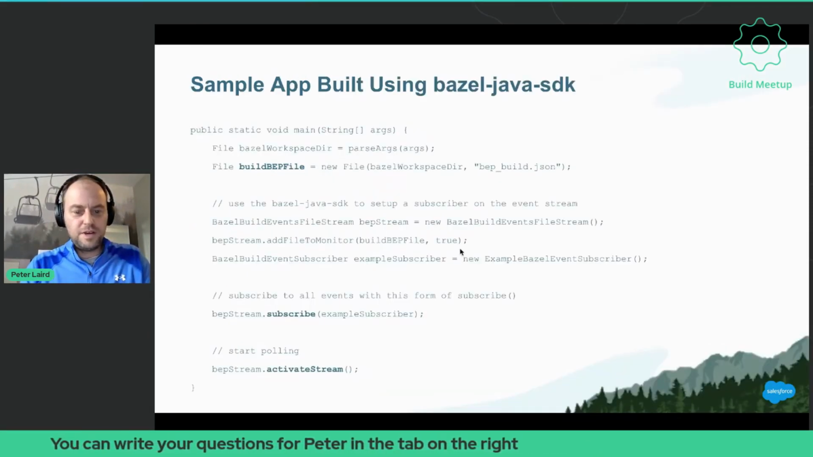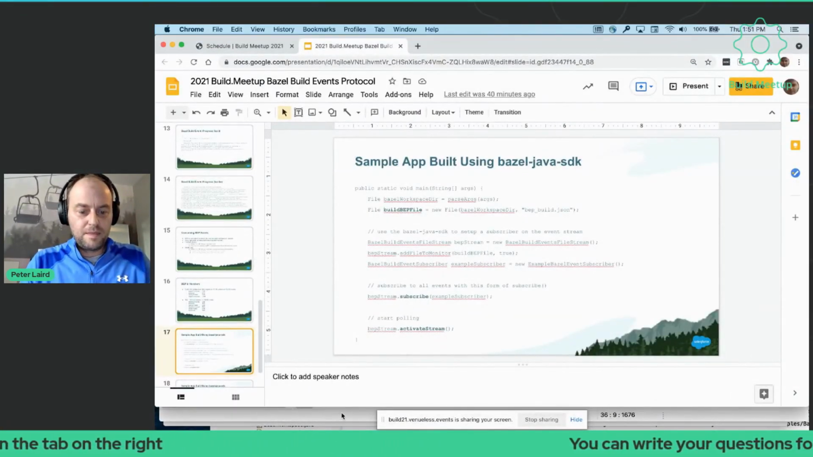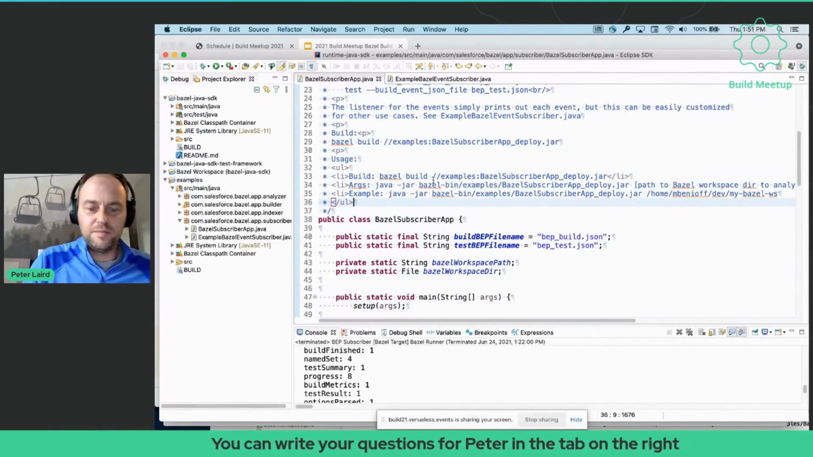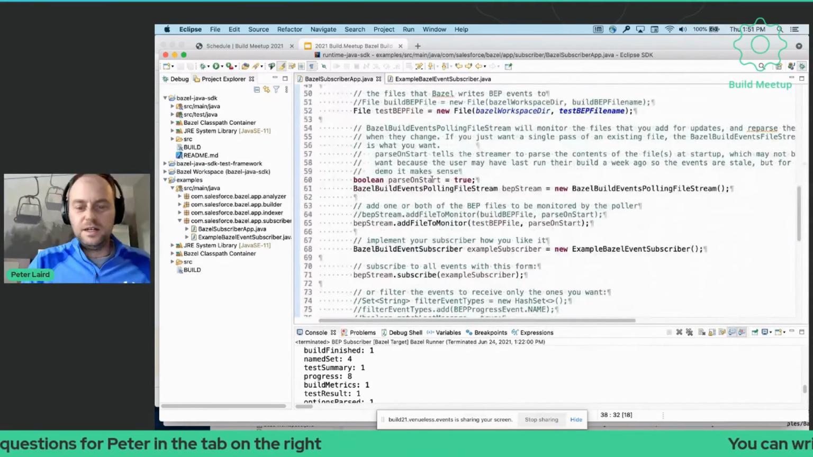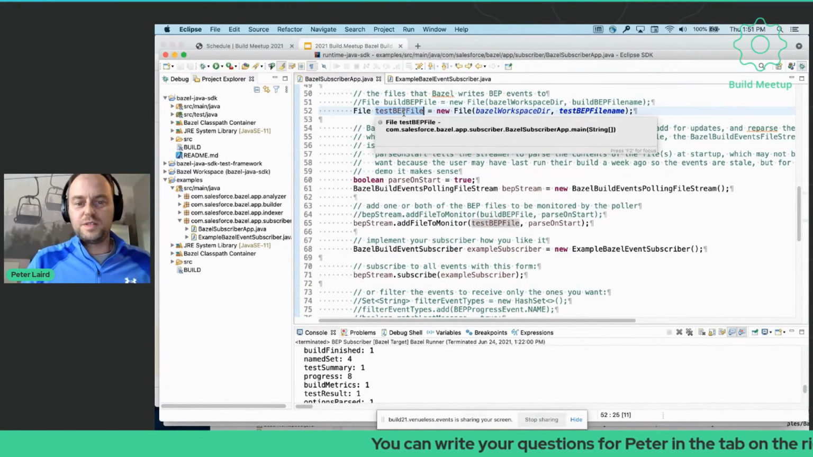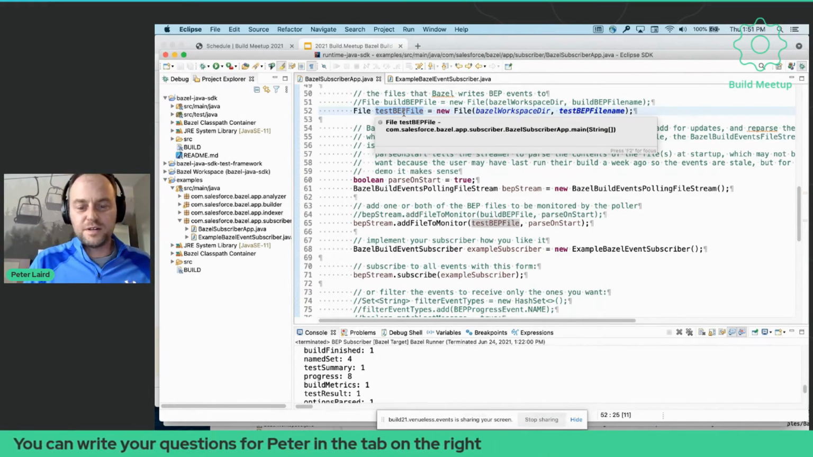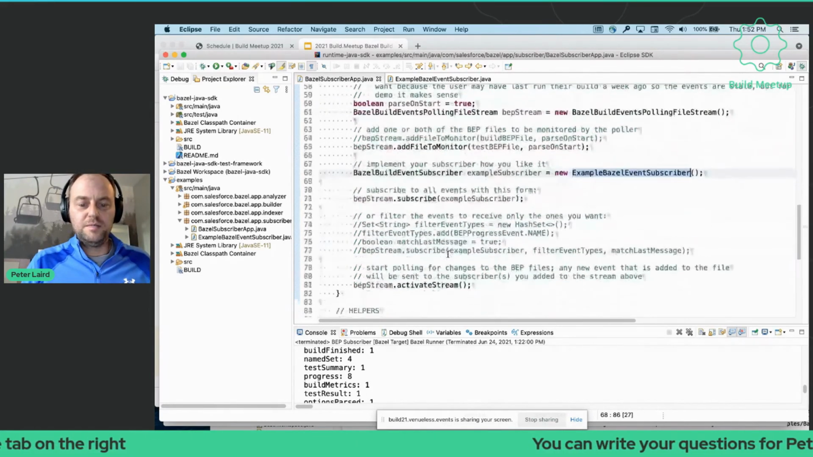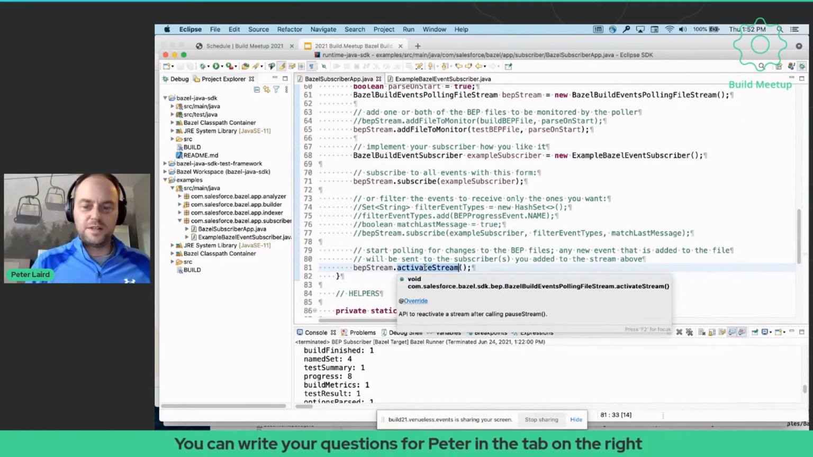I'm going to eat into the Q&A time a little bit, but with the SDK, there's a sample app that shows you how to get up and running with the build event protocol. Here I'm going to be reading in a test JSON file. This was a JSON file with BEP events that were generated during a test run. I hook up a subscriber as we parse the events, and then we activate the stream, which then sends all those events through the subscriber.